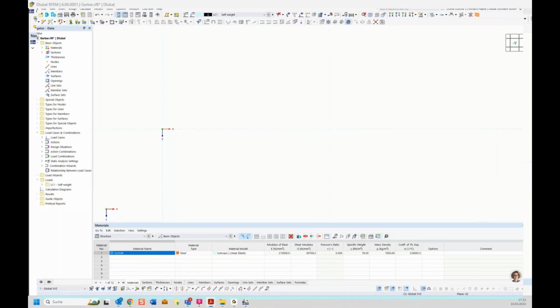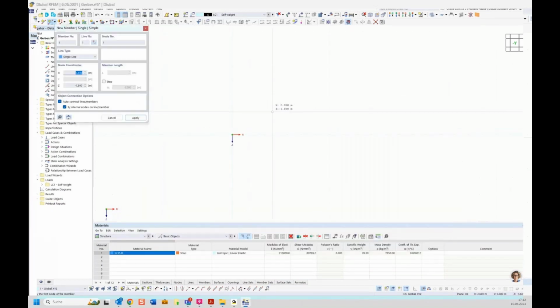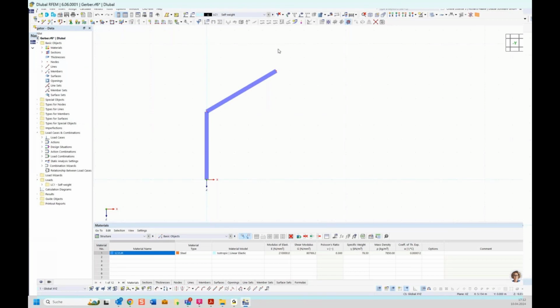Sorry. Okay. Yeah. Then let's create our frame. So we have again our HEB 300. Say OK. And 5 meter in the height and 5 meter and 1, 2, 3. And now, okay, our frame is symmetric.